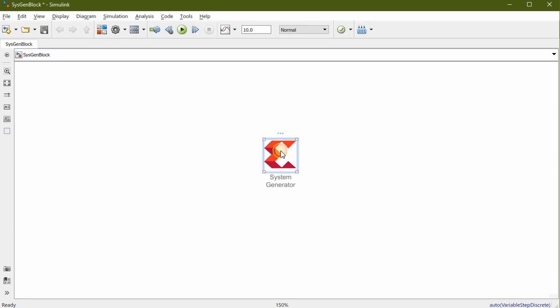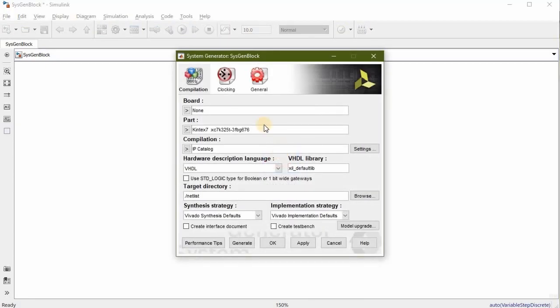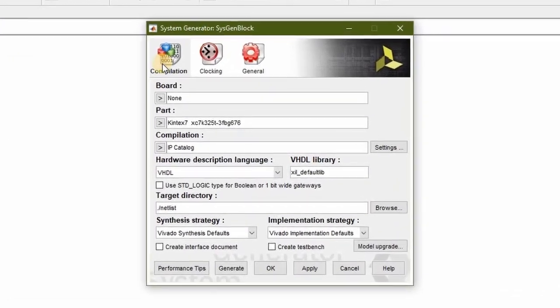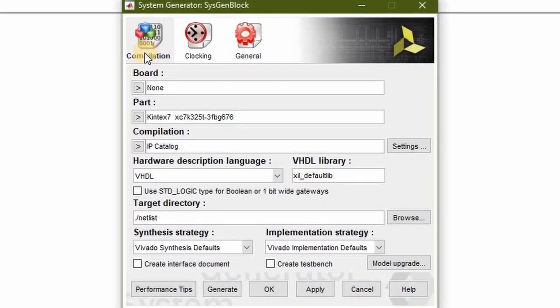If you double click on this, you will see all the parameters regarding the system generator block. So this is the system generator. There are 3 tabs here: compilation, clocking, and general. We shall discuss each and every one. I will give an overview of what is what.